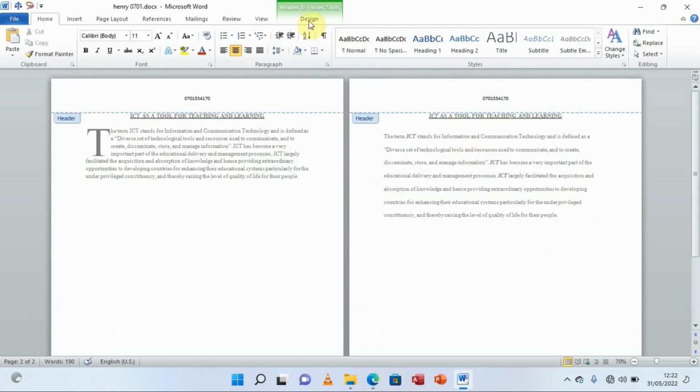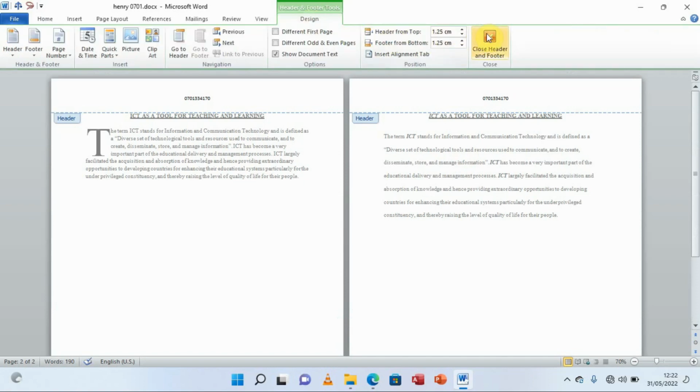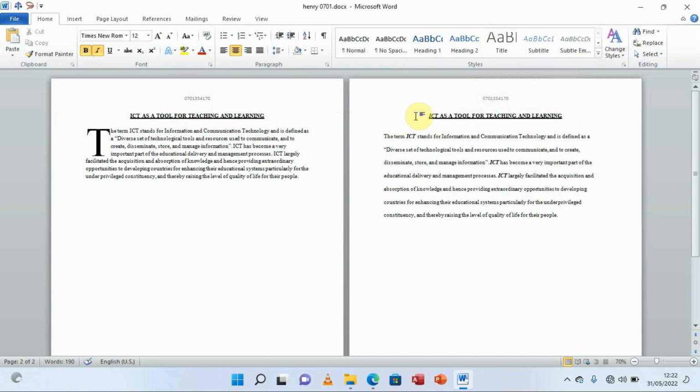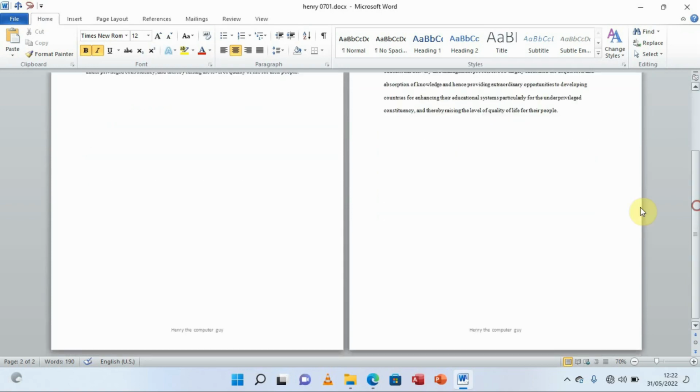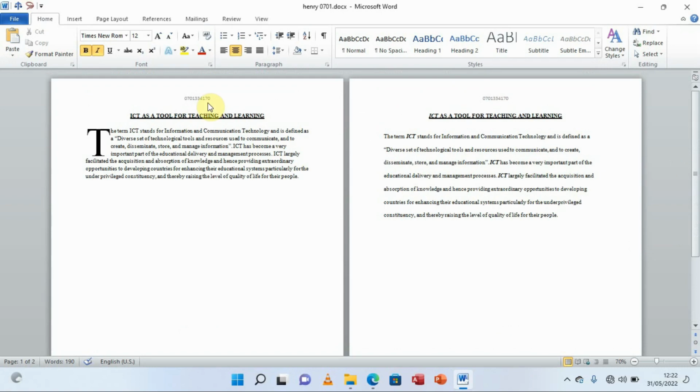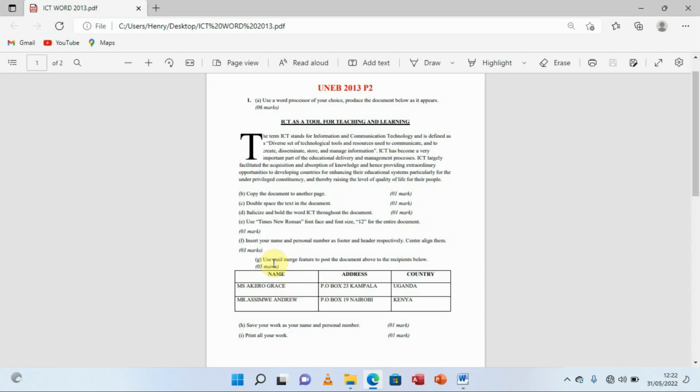So we come to the option that says design and close the header and the footer. So that is what we have. But remember, the header and the footer will be indicated on all the pages that you're having. So we have it here, we have it here. Then on the top, we also have it here, and we have it here. Let's look at another question and what it is saying. So down here, they are telling us that we are going to be using Mailmerge feature to post the document above to the recipients below.